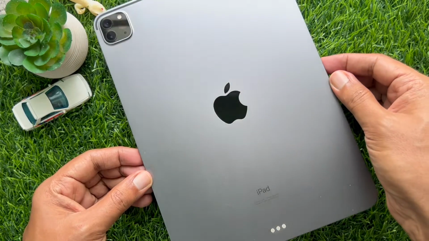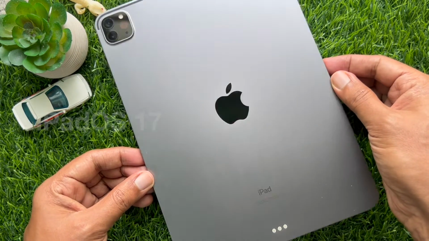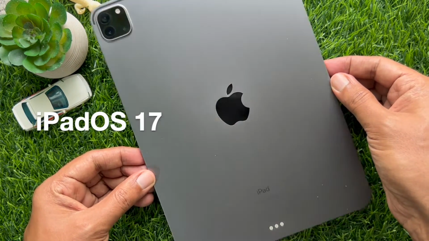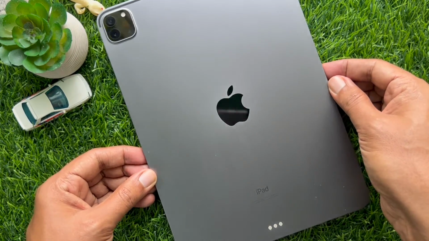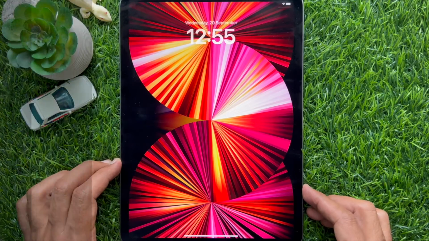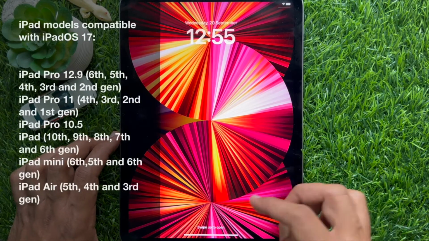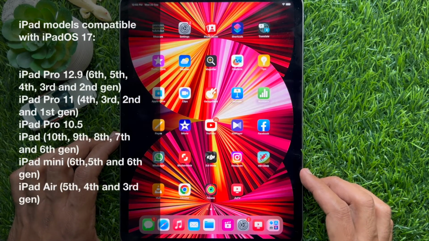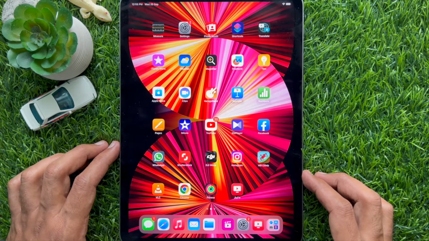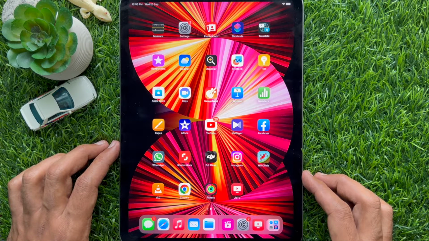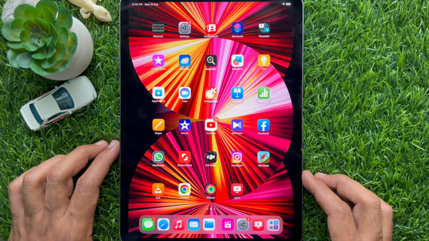Hello everyone. Today I would like to show you all how to install iPadOS 17 on your iPad Pro. Let's have a look. Here is the complete list of iPads compatible with iPadOS 17. Before you start, make sure that your iPad has at least 50% battery remaining and is connected to Wi-Fi.